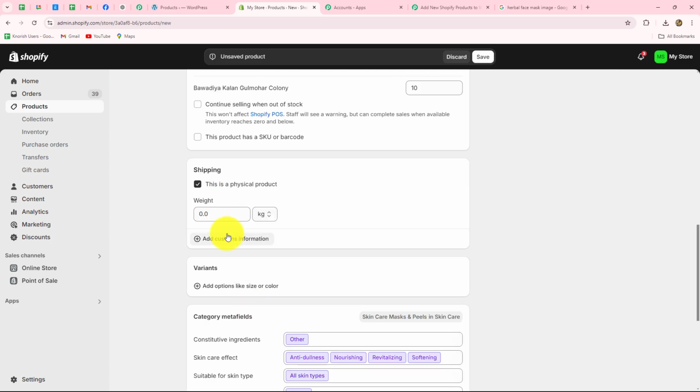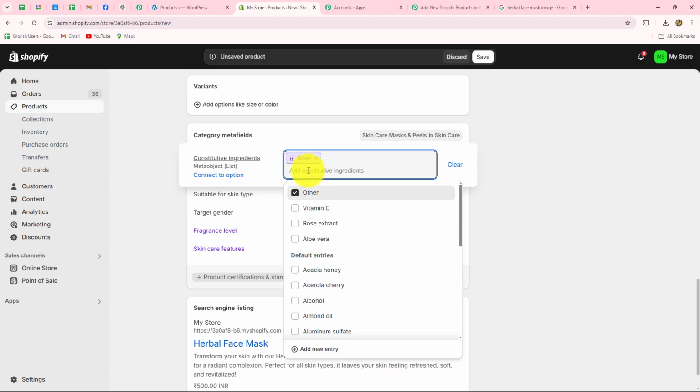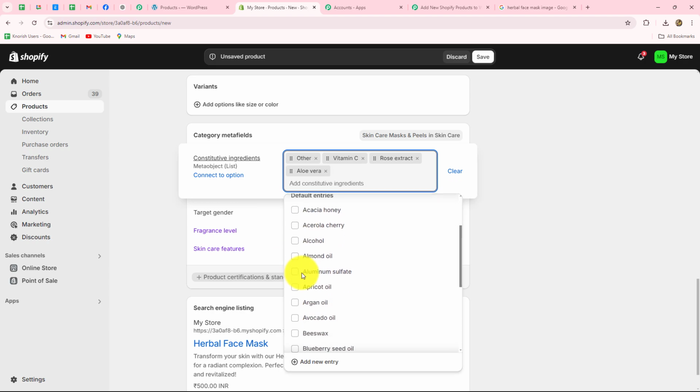If you want to enter the weight, etc., you can enter it over here. Let's say I'm going to give the weight as 50 grams. Alright. Then here, if you want to enter the variants of the products, you can enter it over here. Vitamin C, rose extract, aloe vera. And let's say here I'm going to add avocado oil.